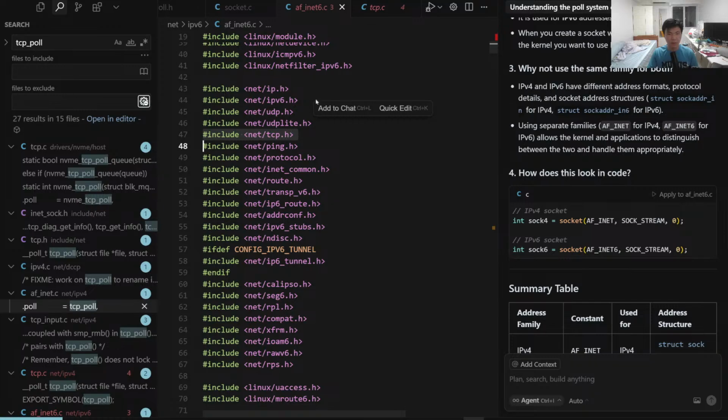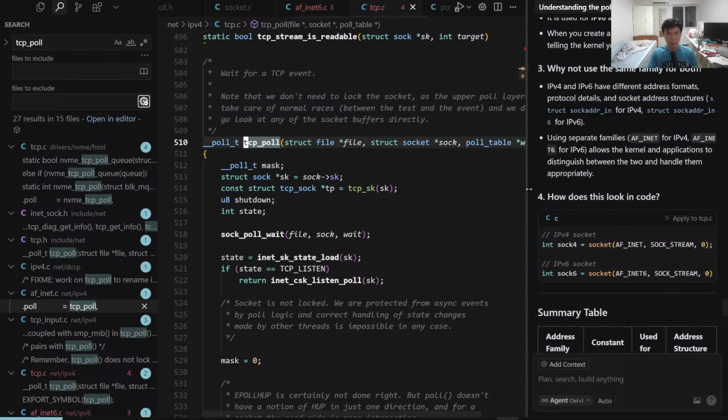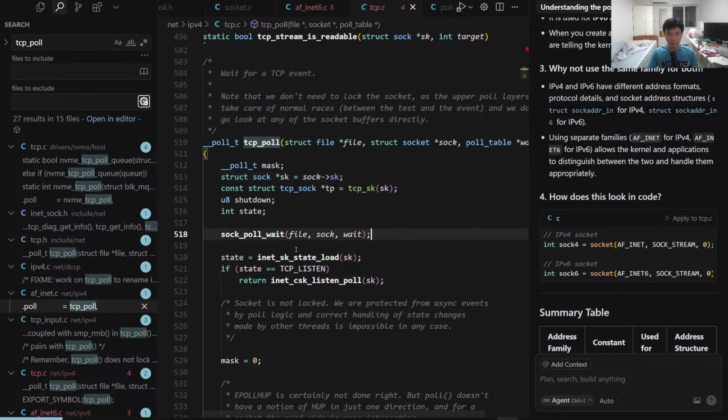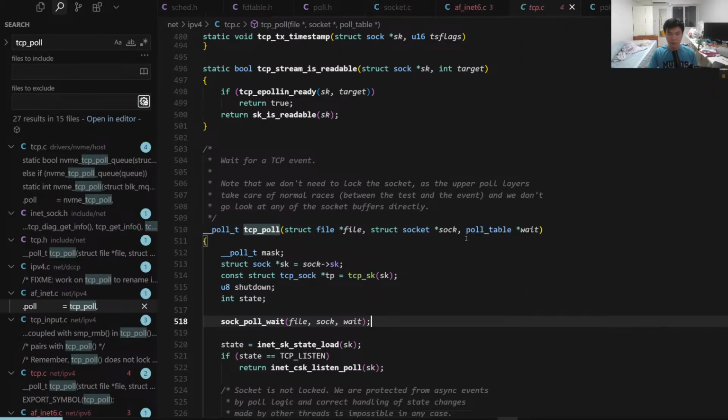It should include tcp.h, right? So yeah, okay, so this is the TCP poll. Okay, so now we are on TCP poll, right? And I think this is where it starts to get a bit juicier. Let's see. So what does this entail?